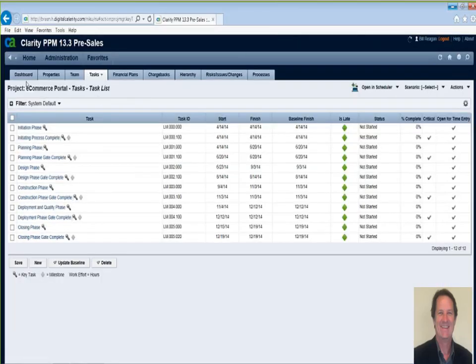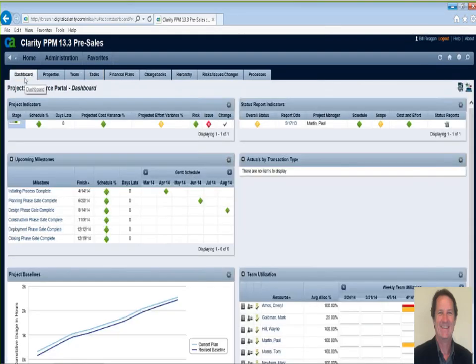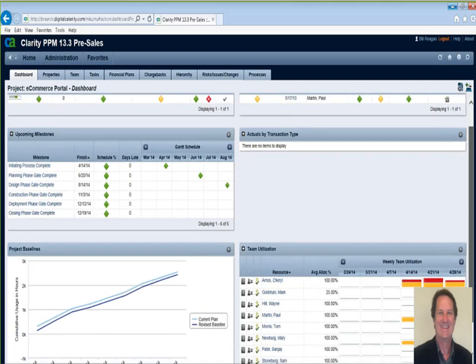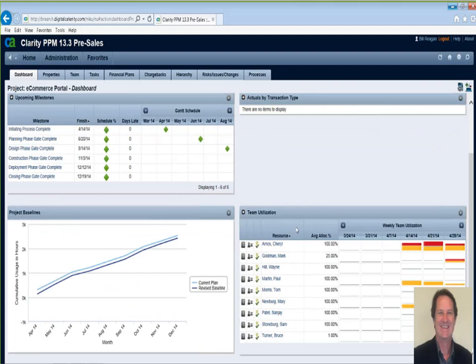Take a look at the project dashboard. So when I look at the project dashboard, I'll see there's a lot of metrics about the project, its status, upcoming milestones, how the schedule is doing against baseline. There's also a team utilization portlet here, which I'll show you. What this does is show for each of the people assigned to this project, how much work are they assigned versus how much they're allocated to the project.